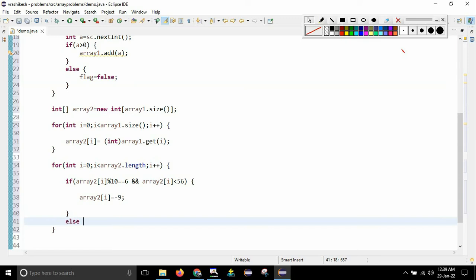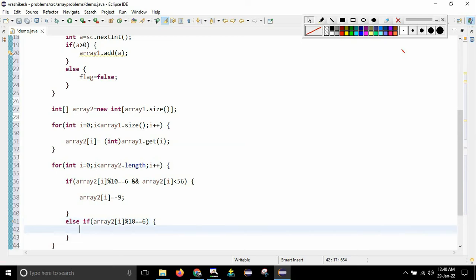So I will write else if, and here I have to write the condition. Else if array2 of i, and after that I will write modulus 10 is equal to 6. If it is only satisfying this condition, that means it's an internal number. At that moment I have to replace array2 of i with -3. So I will be writing array2 of i equal to -3.